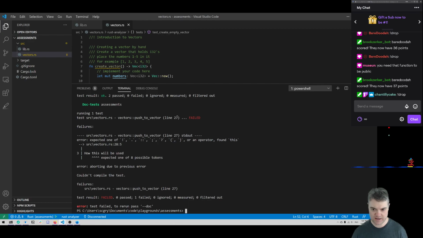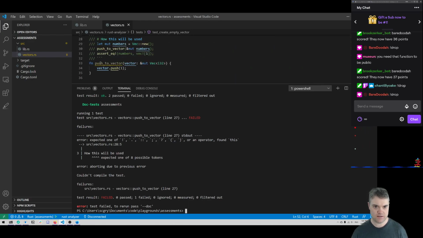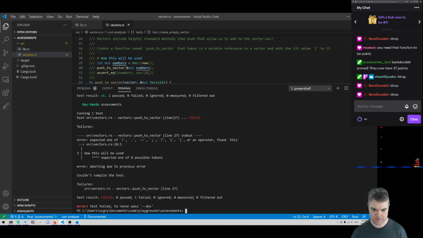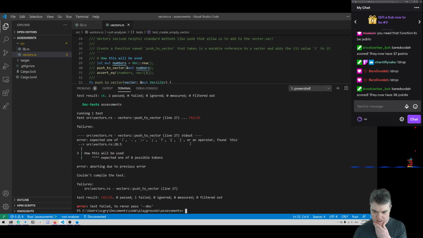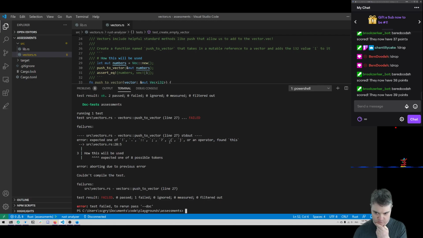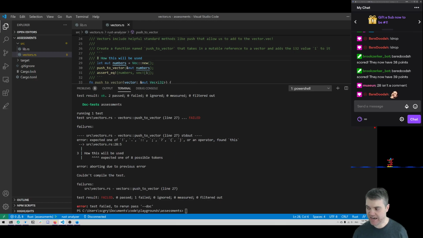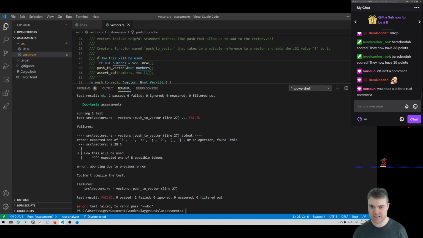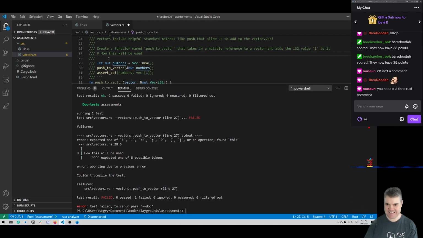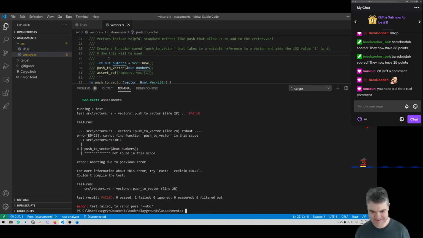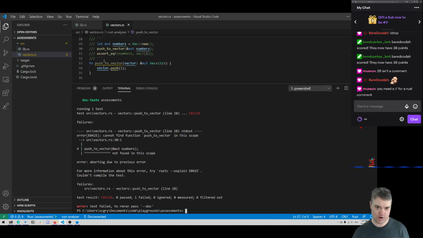okay, so running push_to_vector, line 27. Failed. Failures. Expected one of these, found this. Oh, it doesn't like my title here. Line 28 isn't a comment. I can do that. That's how I want to do it. Okay, so failed. Cannot find function push_to_vector in this scope. Okay, so even though this test is right here, it doesn't know how to find it.